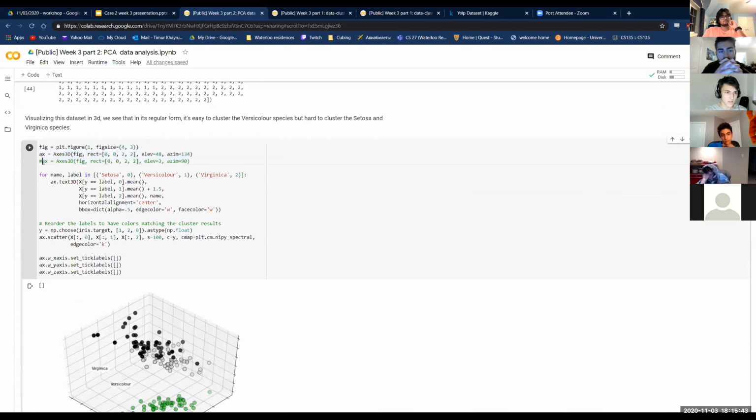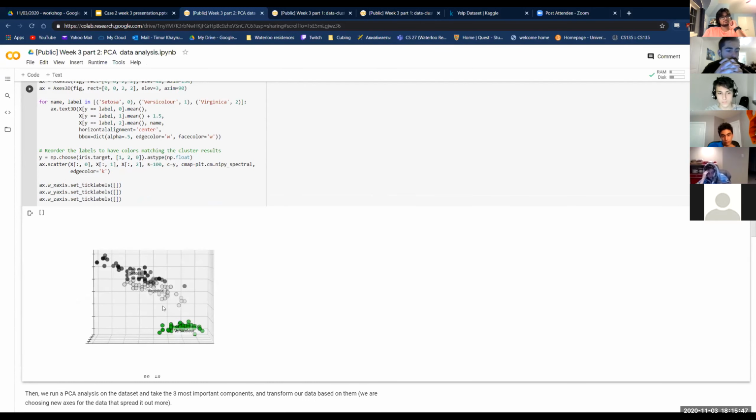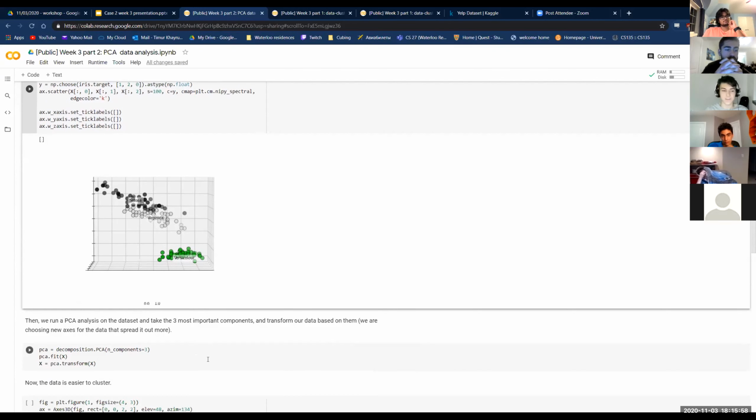And if we change the angle, we can see that, yeah, Setosa and Virginica are pretty much difficult to cluster, and versicolor is on its own. What can PCA do about this? Well, let's run PCA on it.